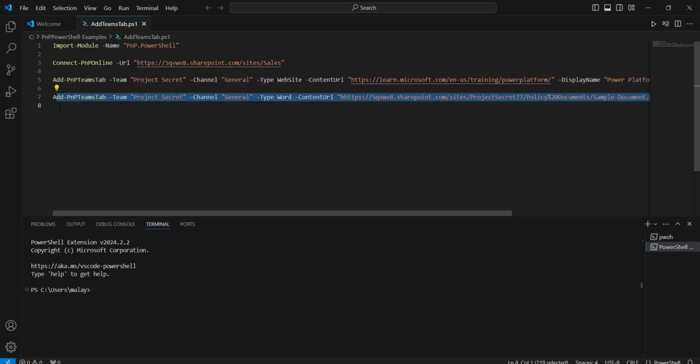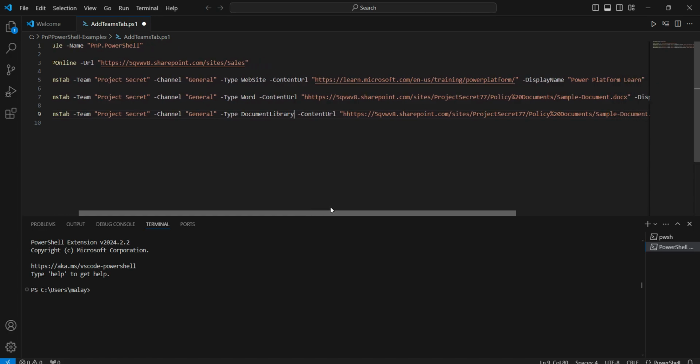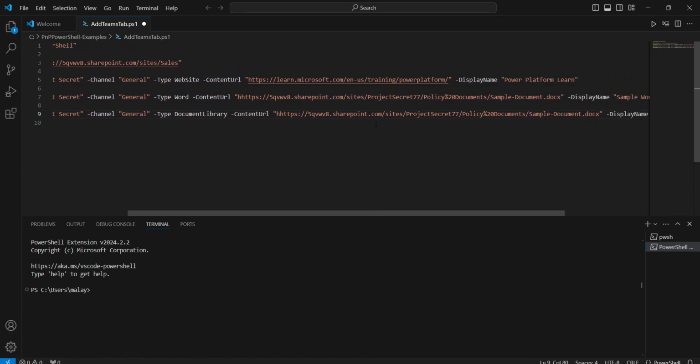Let's add one more tab, and this time around we will be showing the document library. So instead of type Word, we'll go with document library. Okay, let me grab the URL of the document library, or simply we can also show this as well. So let's just remove the document here, and this will show the document library.